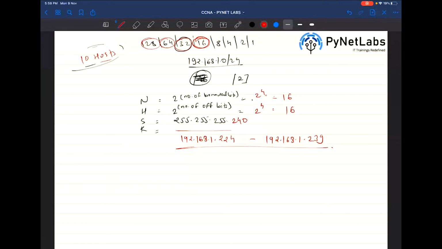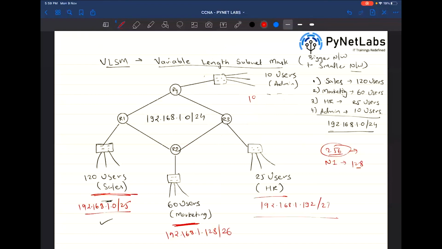So you can say that we are dedicating 192.168.1.224/28, correct, for the fourth network that goes to the admin department. I hope you all understand that. And that's how you configure variable length subnet mask for a network over here. So we will just go ahead and configure the same on each and every router that we have over here. I'll just share the screen.